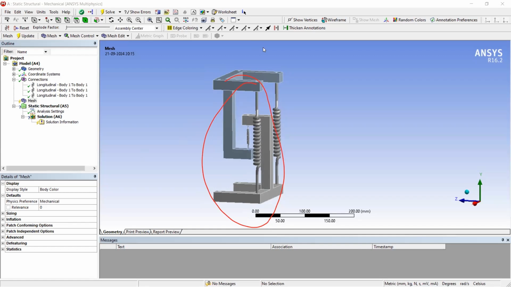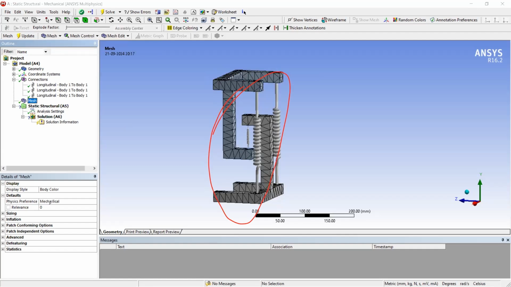So what exactly are we going to do now? We create the mesh. For the mesh, we can simply go with the basic one, which is update. So I'm going to update the mesh over there. As you can see, this is a default mesh, so the default mesh is being updated.